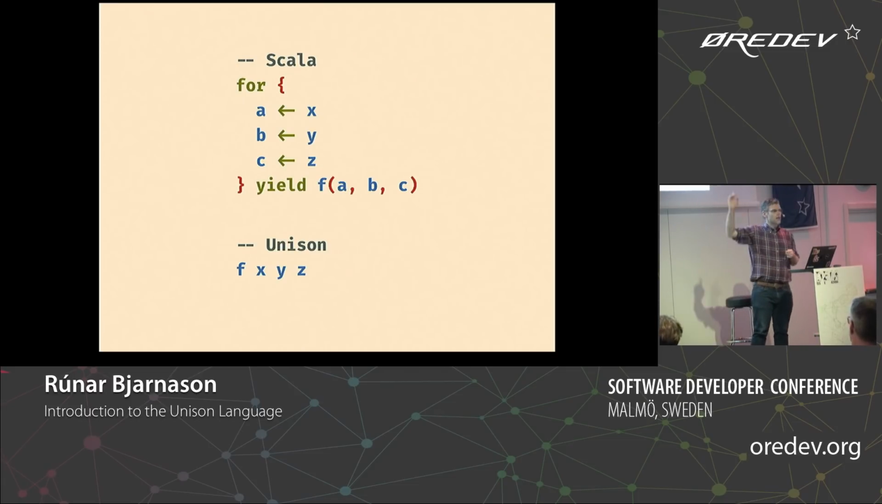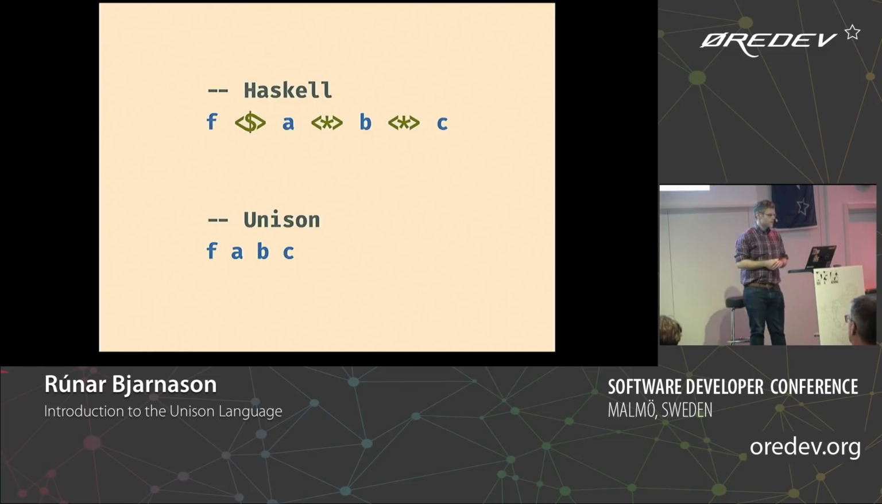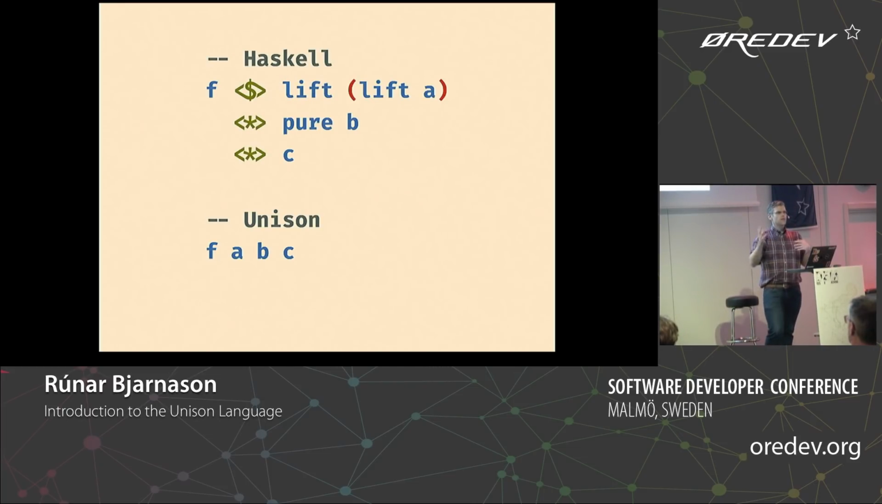But in Unison, you can just apply f directly to x, y, and z, right? Same in Haskell, you might have to use this sort of applicative syntax, but in Unison, the applicative syntax is the same as the function application syntax. So you just directly apply the function to your arguments. And it doesn't matter where in your sort of effect stack you want things to be.